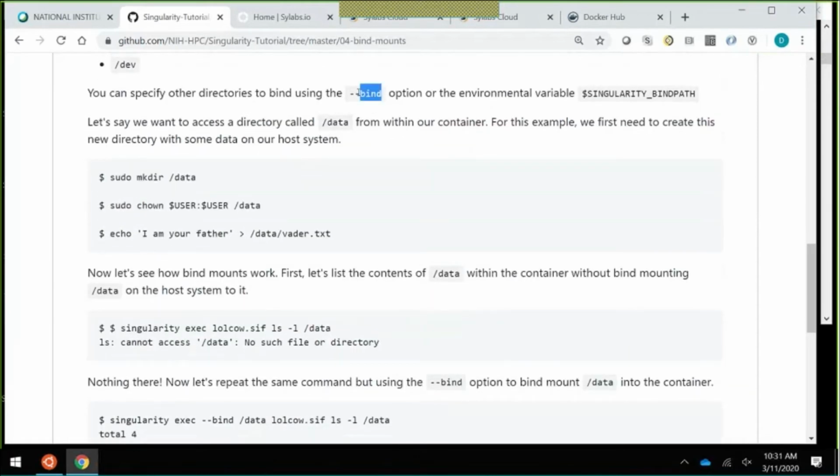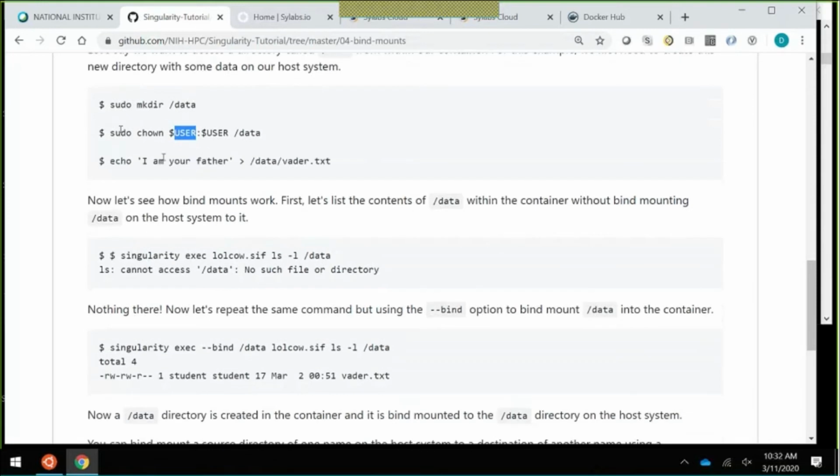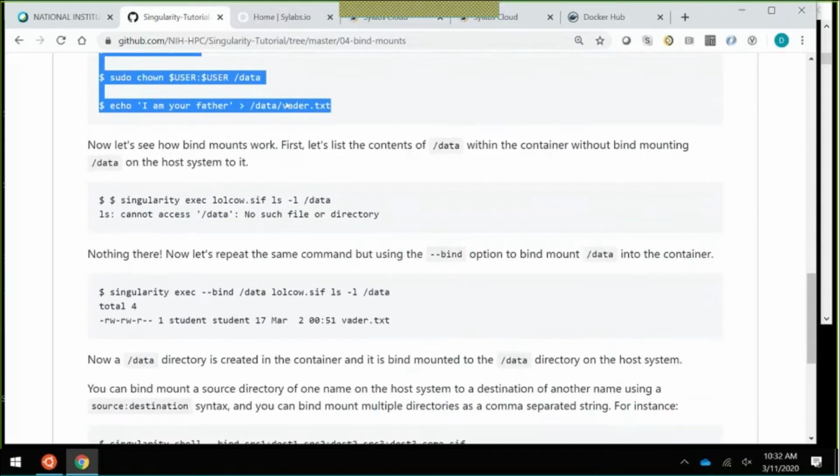You can do so either with this option, --bind, or by using the Singularity bind path environment variable. Don't do this, okay? I've already created a data directory, /data, on your virtual machines to play with. I've created some files there, and I've made them owned by you. So you don't have to do this. This code block here is already taken care of for you.